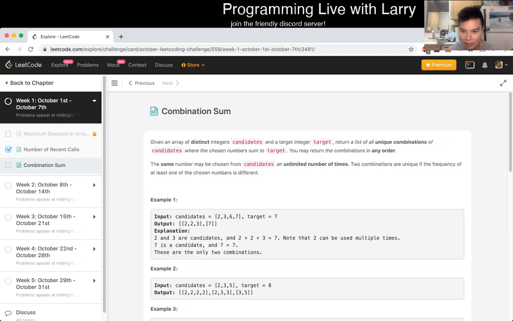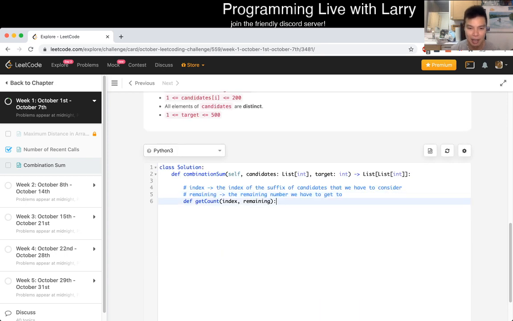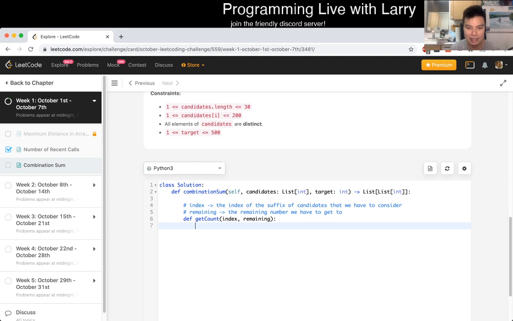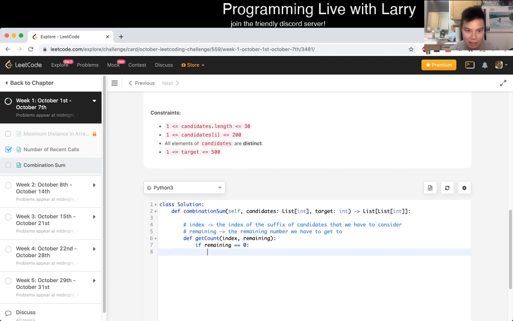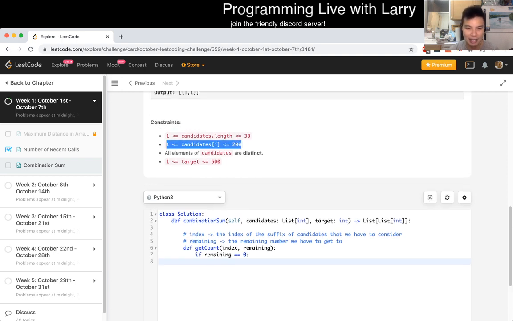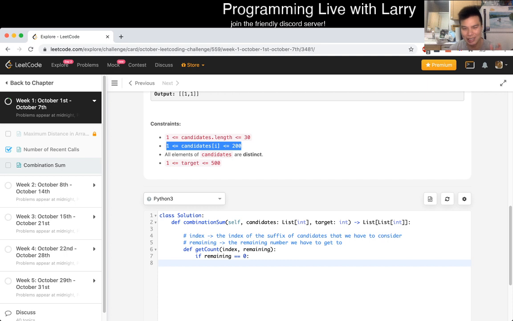Is it greater than or just exactly? Seems like it's exact. And then now, if remaining is equal to 0, we have to check that. I was just double checking whether each candidate could be 0, because if it's 0, then it makes some math a little bit trickier. But otherwise, if remaining is 0, we could return 1.